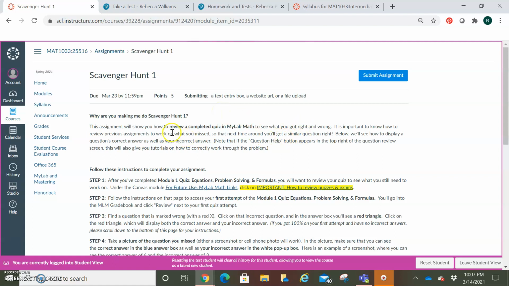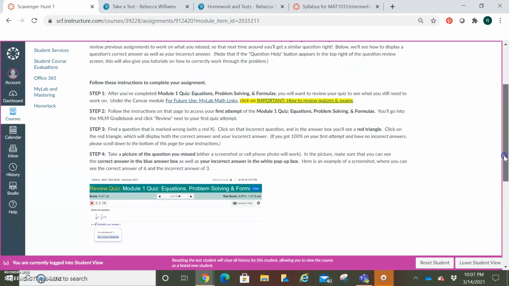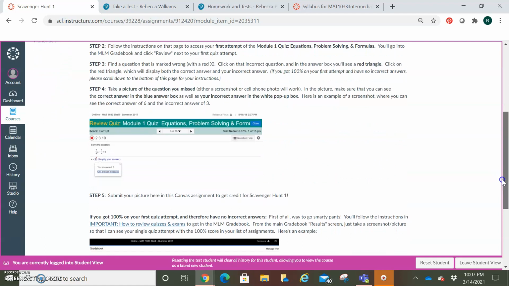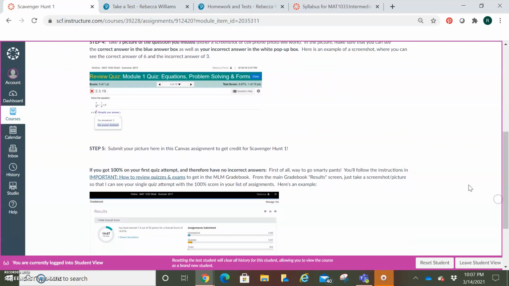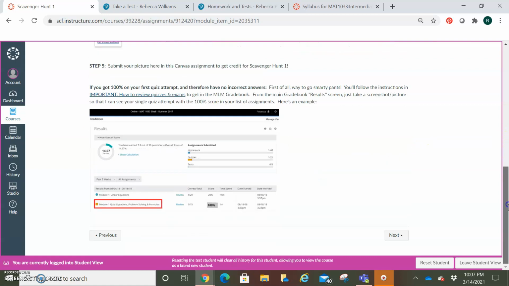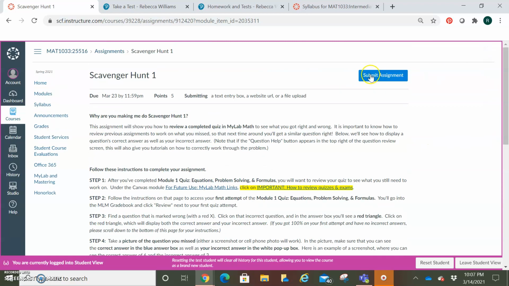So this one teaches you how to review a completed quiz in MyLab Math or a homework assignment for that matter. So you'll follow these instructions. I try to provide screenshots and really make this very step by step. And I just want you guys to send me a screenshot showing that you've gone in, you reviewed a quiz, you know how to view your correct answer versus the incorrect answer that you typed in. And then you'll just submit it to me here in Canvas. So you would click Submit Assignment and submit that screenshot to me.